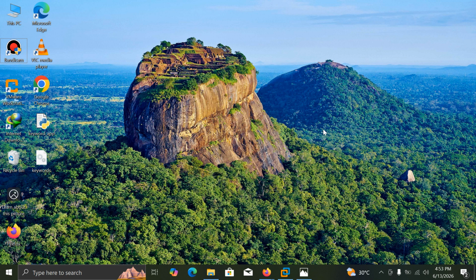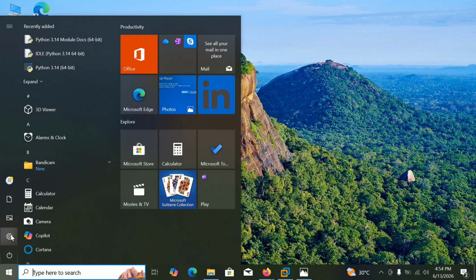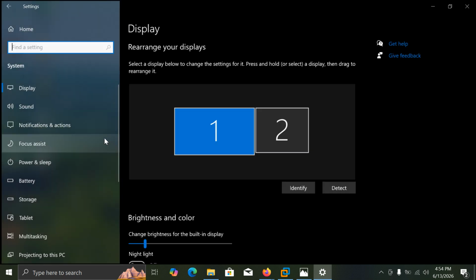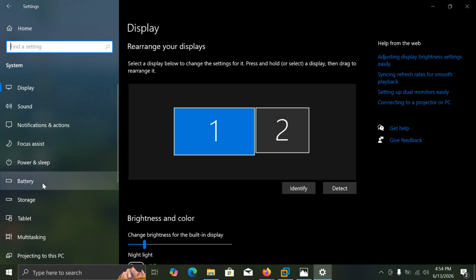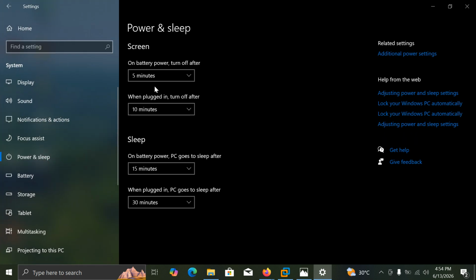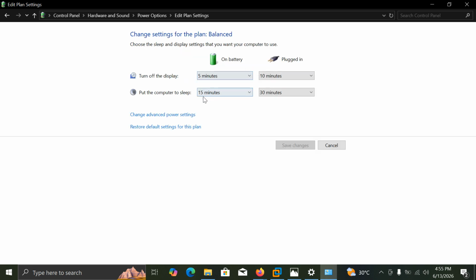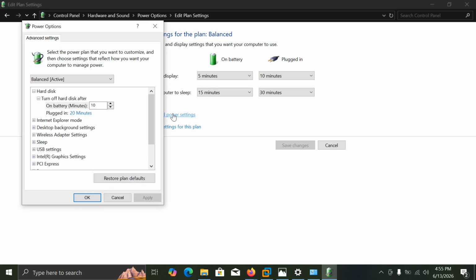The second method is to change the power plan to best performance. To do that, simply go to the start menu, go to settings, go to system, go to power, go to the power and sleep option, then tap on additional power settings. Now you can see you have selected the balanced power mode. Simply tap on change plan settings, and you can select change advanced plan settings. Now it is set as balanced.